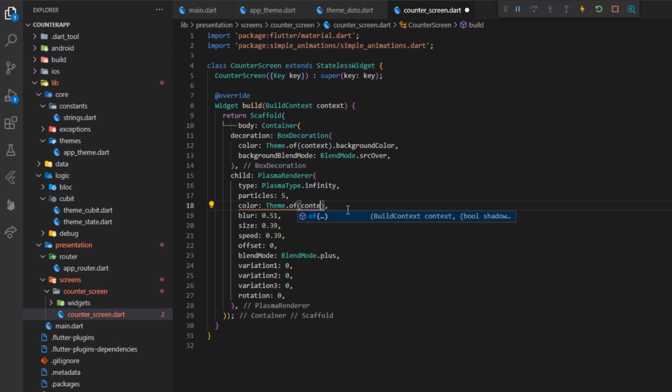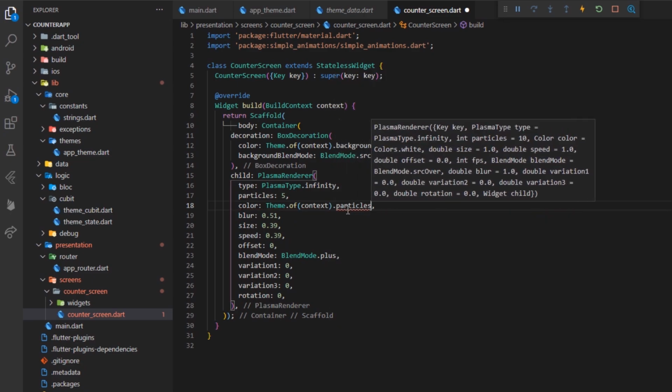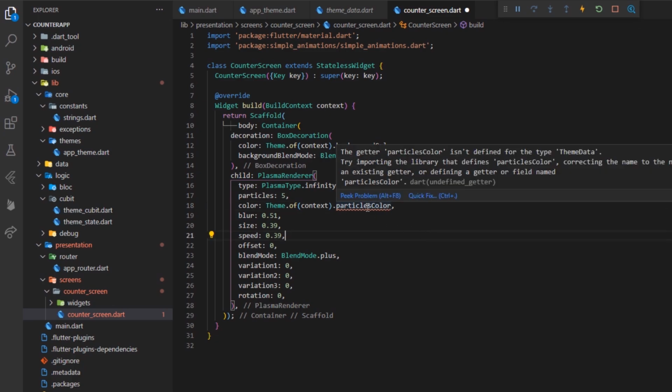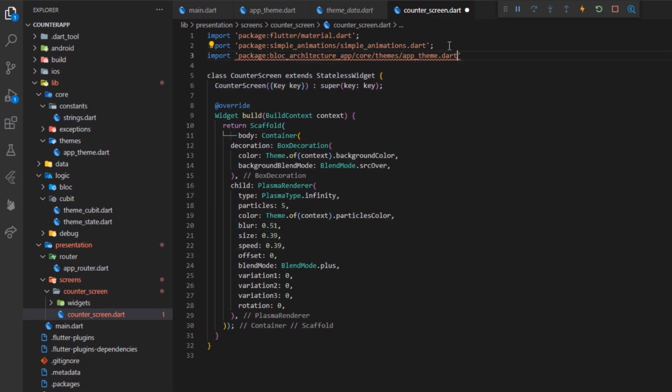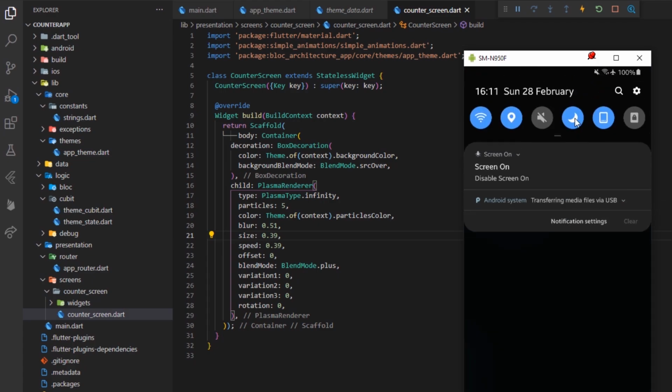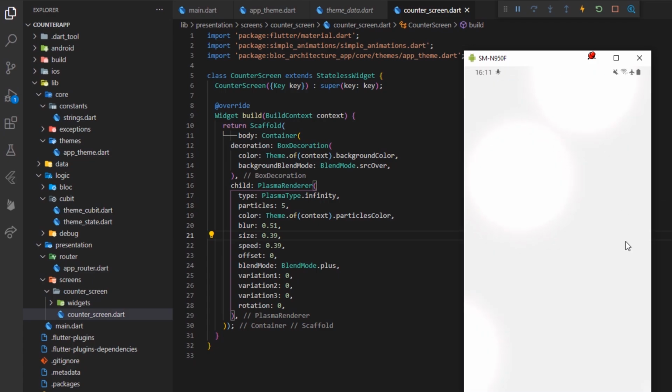Now, coming back to our counter screen, we can write theme.ofContext.particles color for the color of our particles. Don't forget to import the app_theme.dart file here at the top, otherwise Dart won't be able to know the particles color field and won't even tell you that you can automatically import that file. If we finally save and run the project, you can see that whenever I change the system theme from day to night mode, the entire app changes completely.